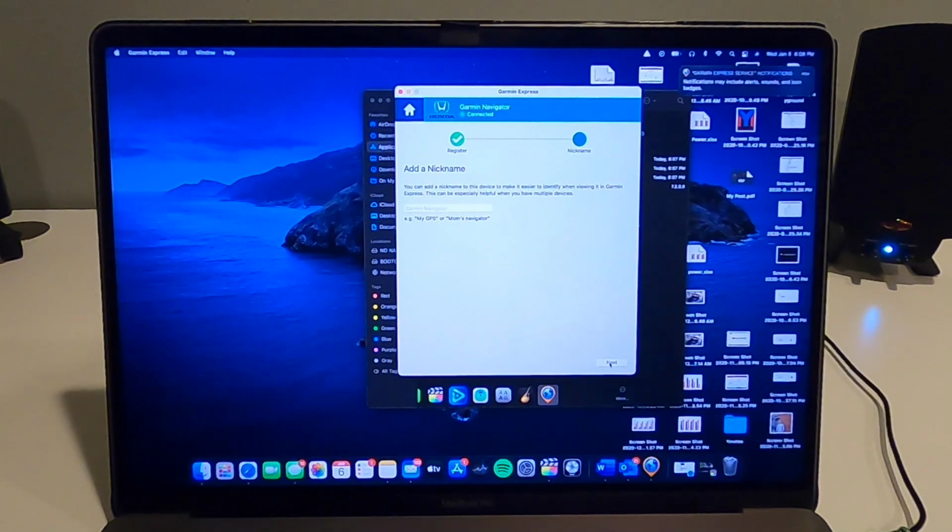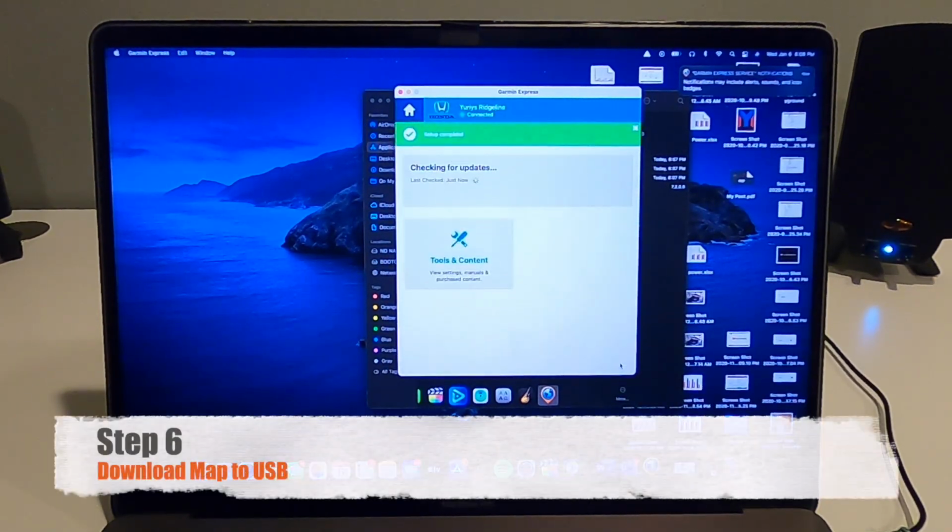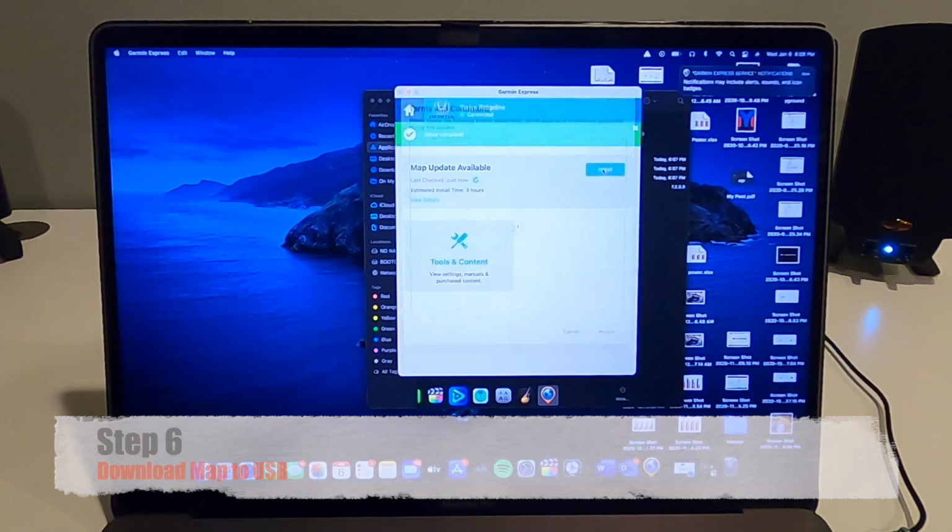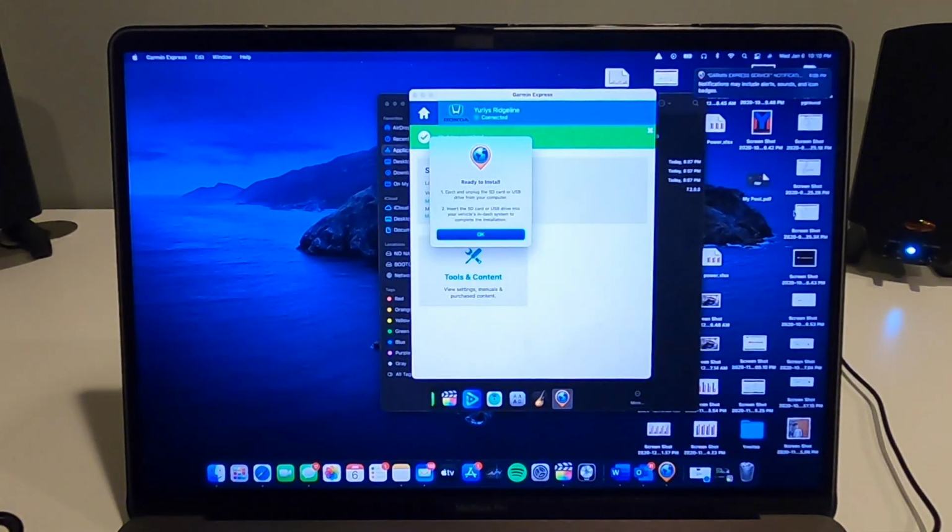Then it's going to go ahead and ask you if you want to add a nickname to the vehicle, so you can do that if you choose. Next, it's going to go ahead and search for an update, which can take up to 4 hours, so make sure that you have power and a good internet connection. 4 hours later, it should be installed, and now we can go ahead and remove the USB and go back to the truck to continue with this update.